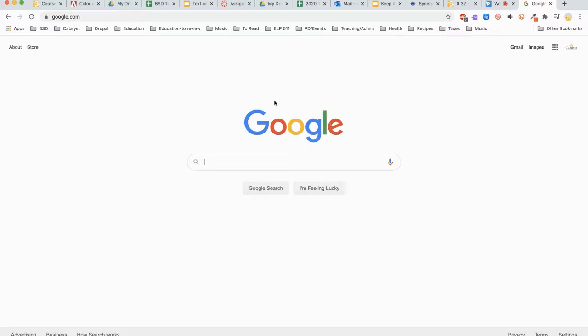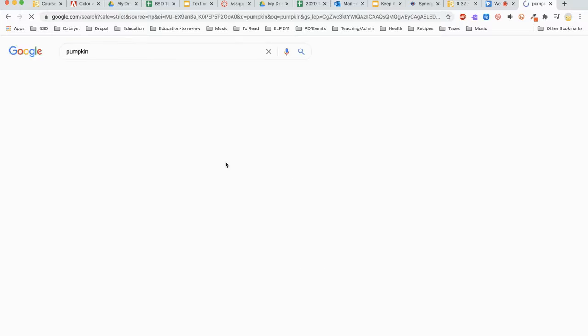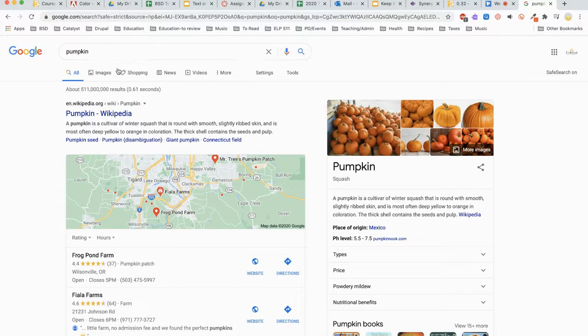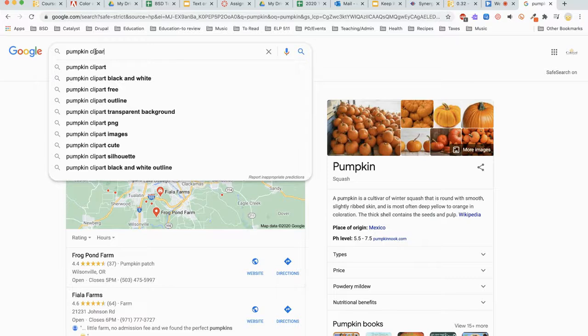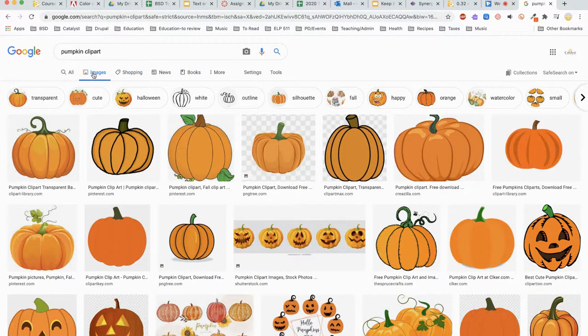I'm going to start by having you go to google.com and you're going to type in pumpkin because we're looking for an image to work with. And you can either just put in pumpkin, or if you would prefer to use clip art, you can add that instead. And then you're going to click on images.